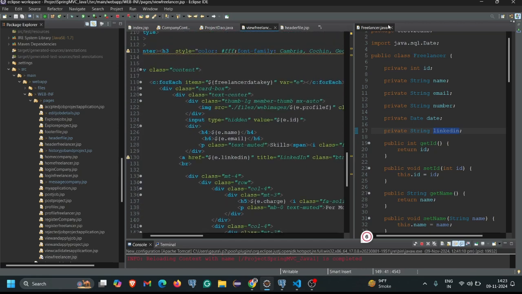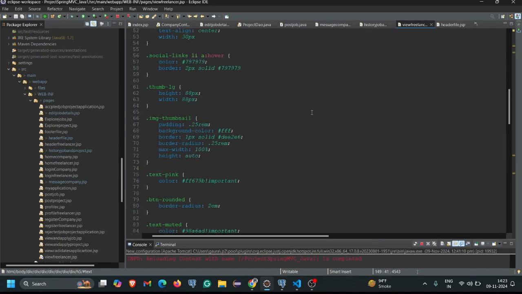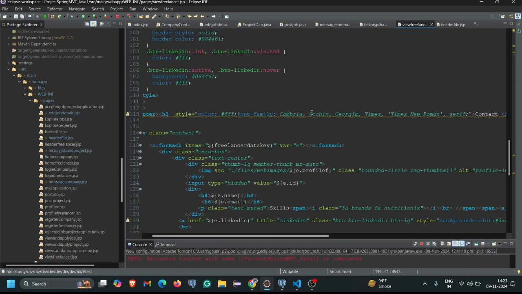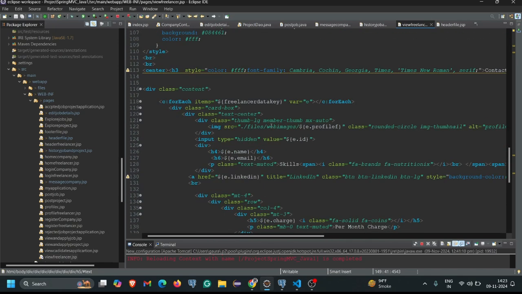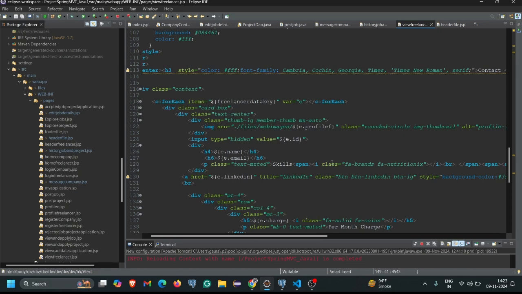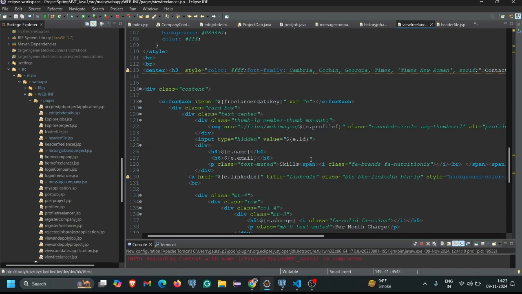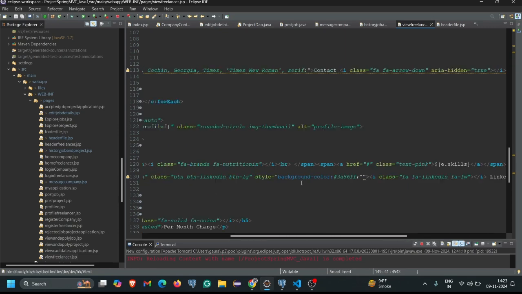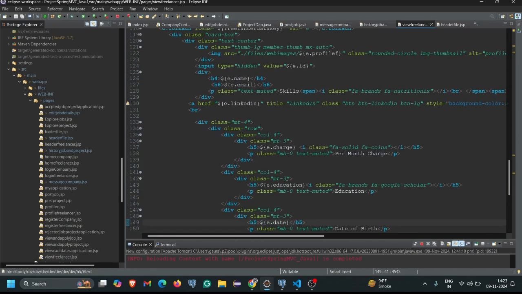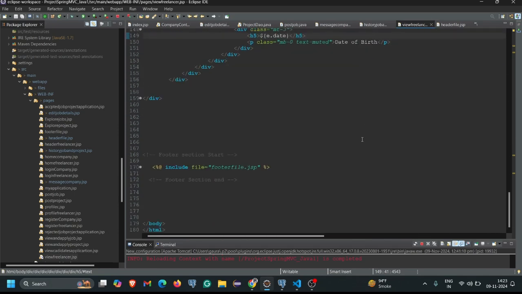Now one more time we have to check that the values are correct or not. Okay, if they are not correct we will face an error whenever I load that particular page. So this is my key, freelancer key where is equal to E, and E profileF, that is fine. Then ID, name, email, then skills, then LinkedIn. Okay, then charge, education, date. Okay, this is perfectly fine. Now check it out, whether it is working or not.